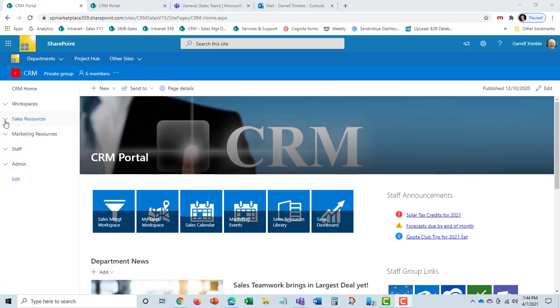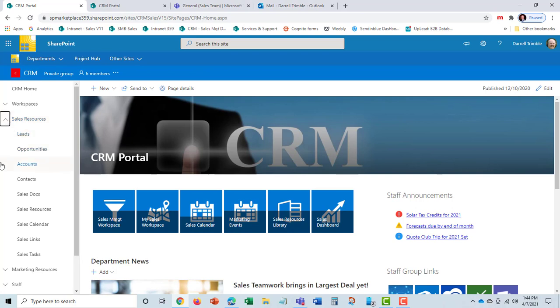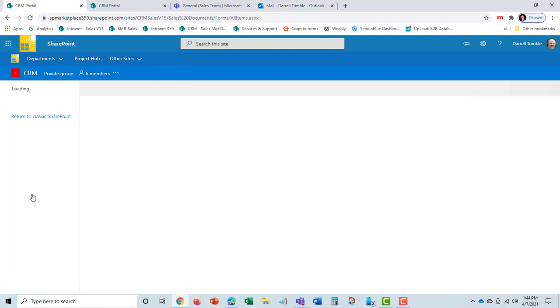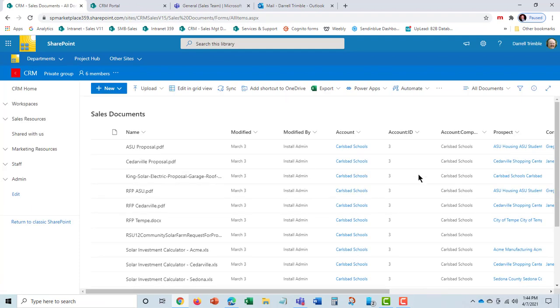Now, if we go over here, what's happening behind the scenes is we have our sales cycle main list that we're doing. These are all cross-referenced with a total contacts list and sales docs. So here's all sales docs. And you'll see that some of them are related to different prospects and so on.